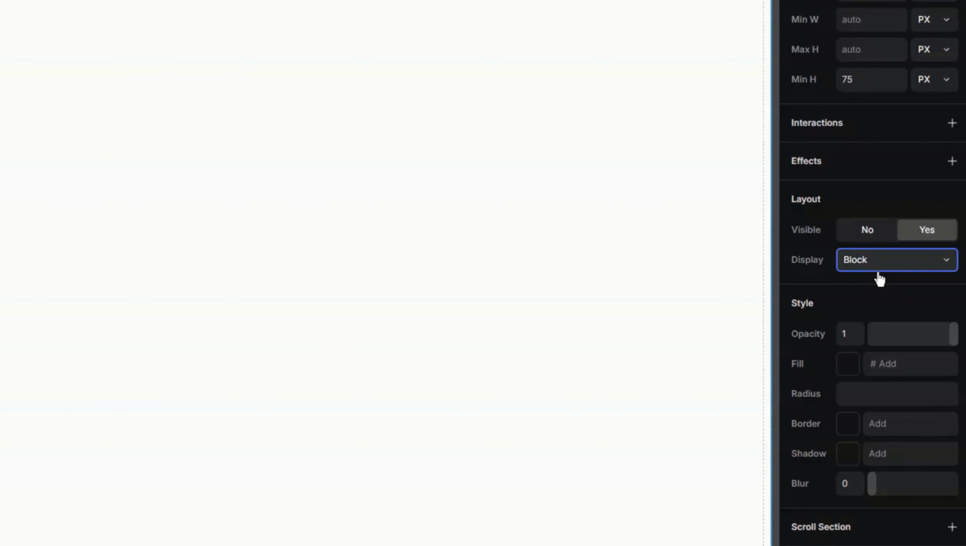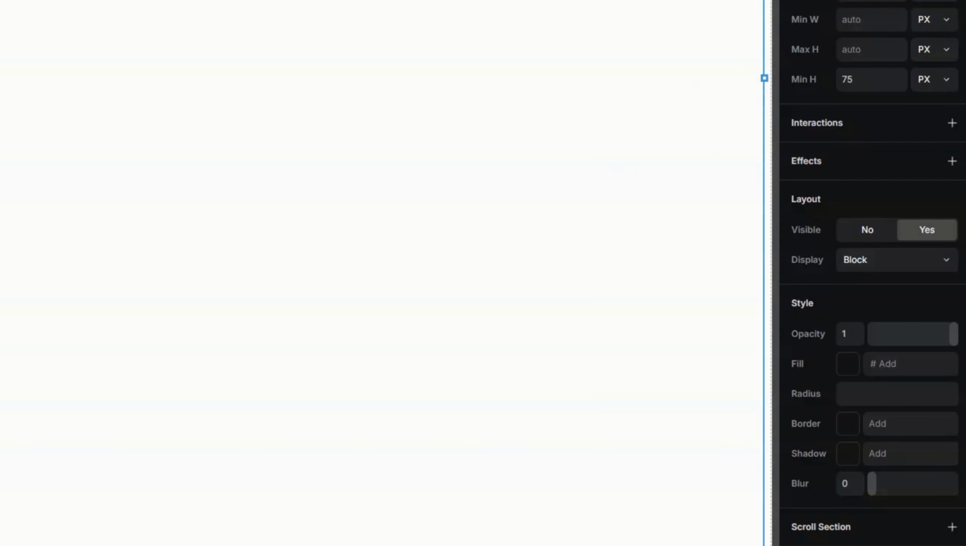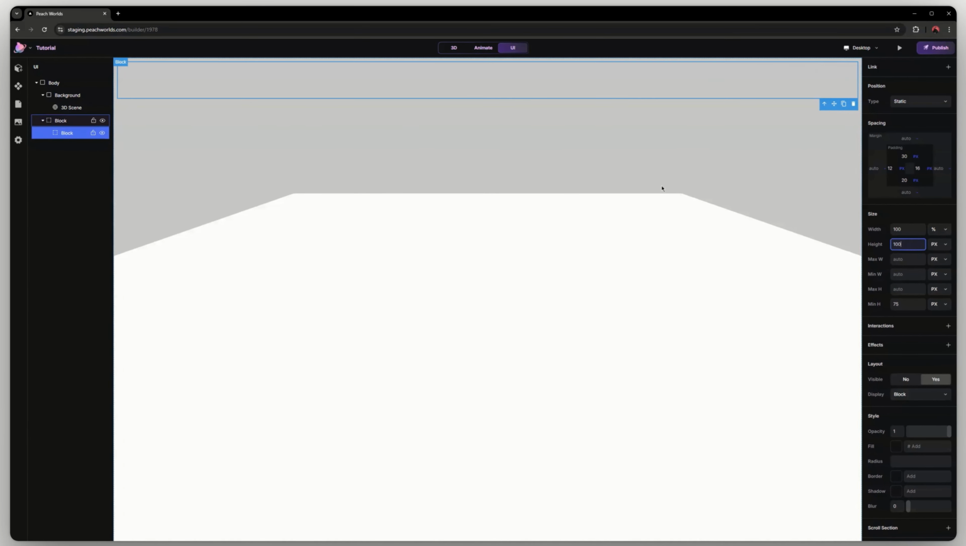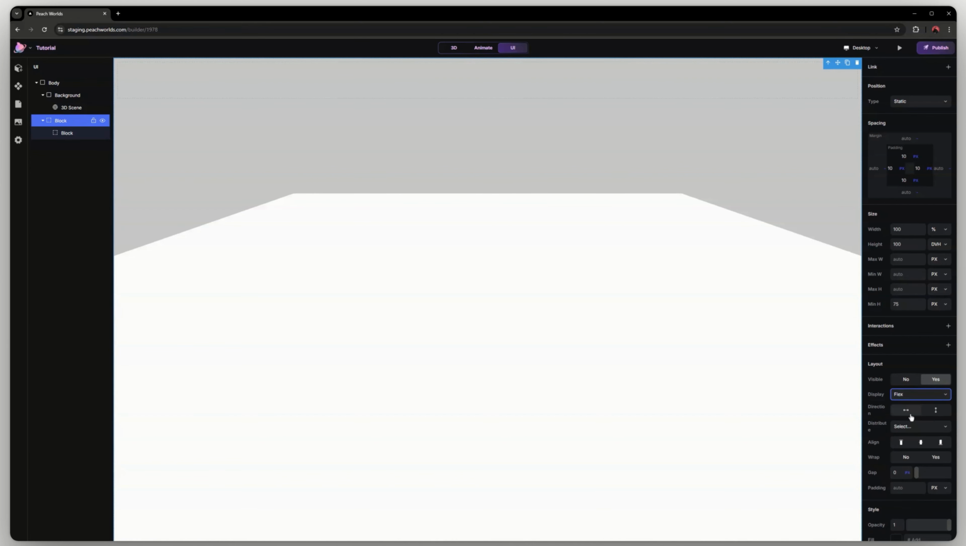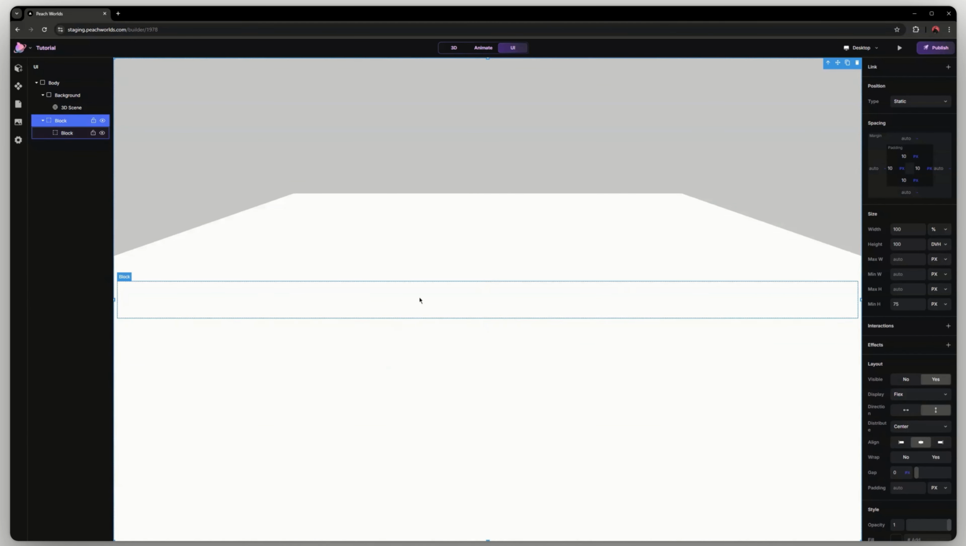So we have block option, flex, and grid options. So let's make this one 100 pixel and let's try to center that. So let's go with the flex. Let's go with the direction of vertical, distribute of center, and align to center. So as you can see, we have our block here.